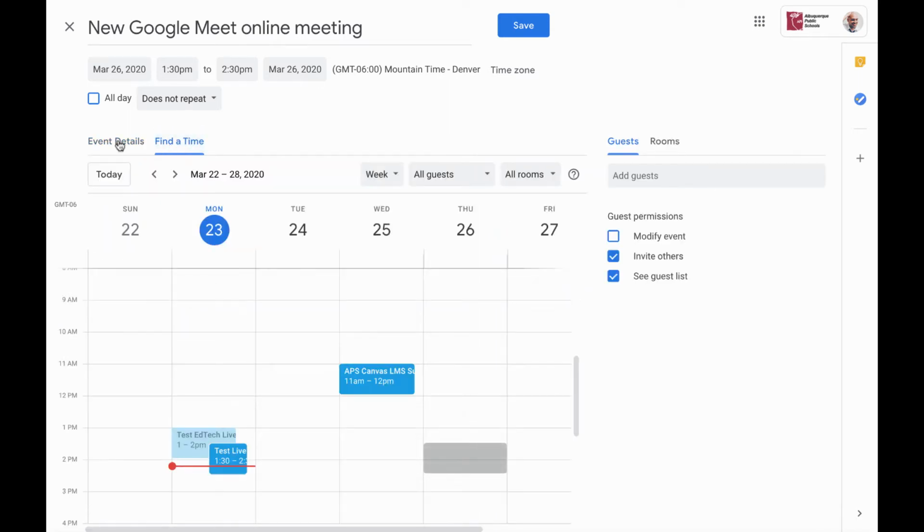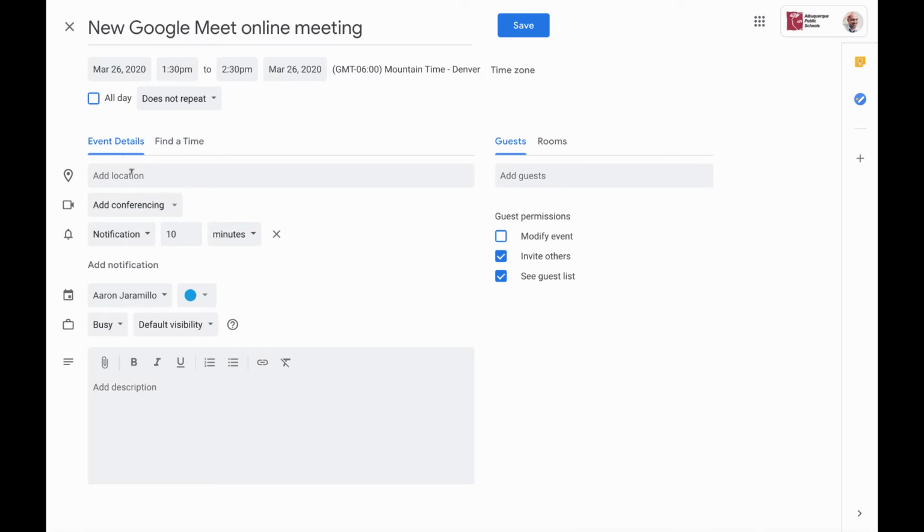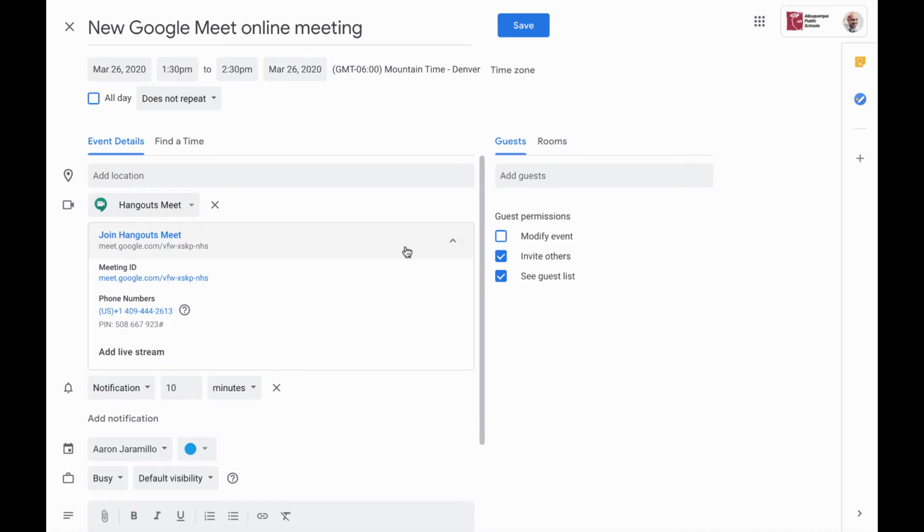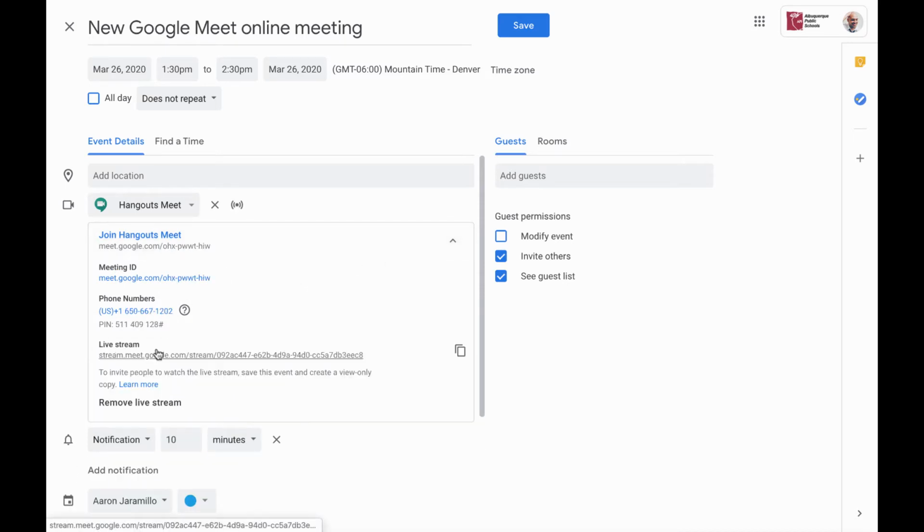To add a Hangouts Meet, click Event Details. Then add conferencing and select Hangouts Meet. Then click the drop-down menu on the right. Select Add Livestream. You can copy your Livestream link.